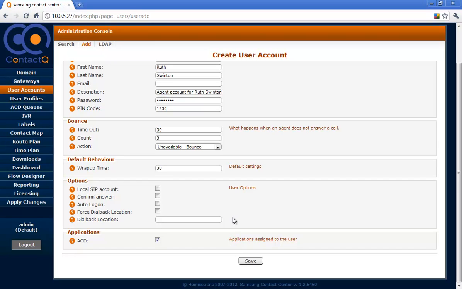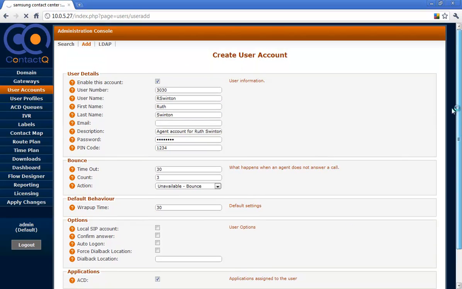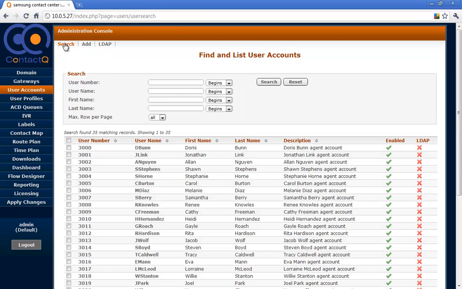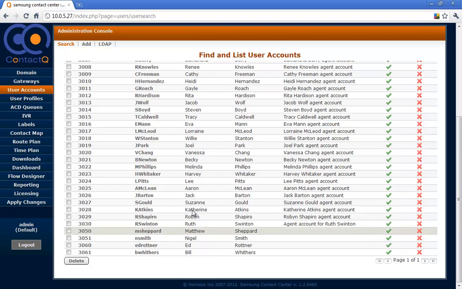There are a few other options at the bottom of the screen, but these aren't required for general agent or account operation. And the only thing left to do now is click on the Save button at the bottom of the screen. You will notice the word Success displayed at the top of the screen as confirmation that the new account has been created. And from here we can click on the Search option at the top of the screen, and we can now see the account that we created is included within the list of user accounts.